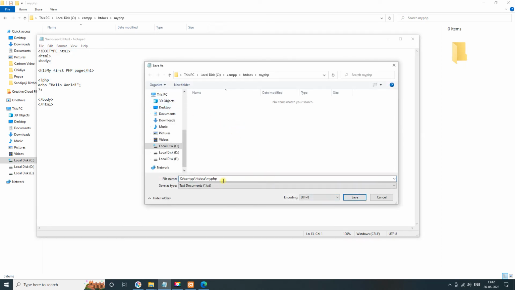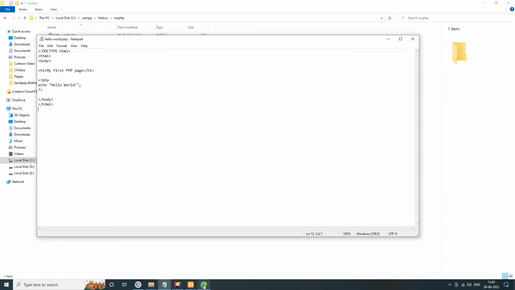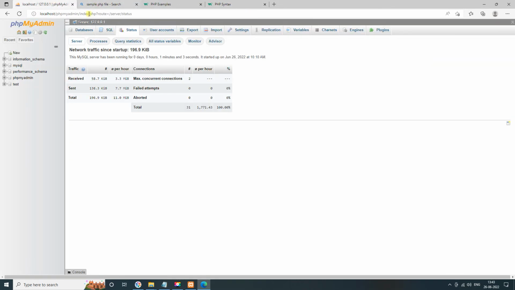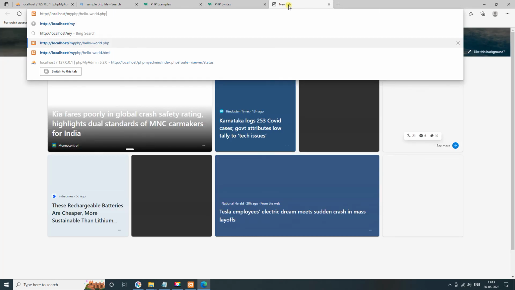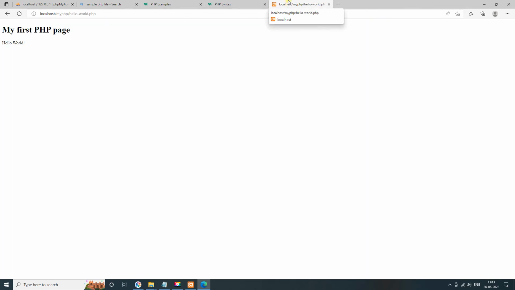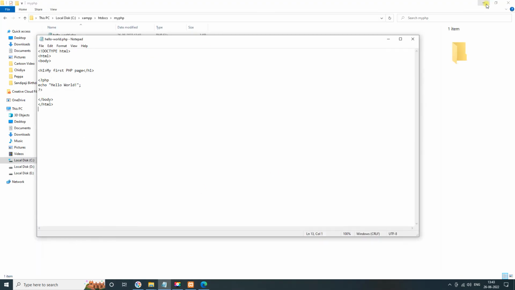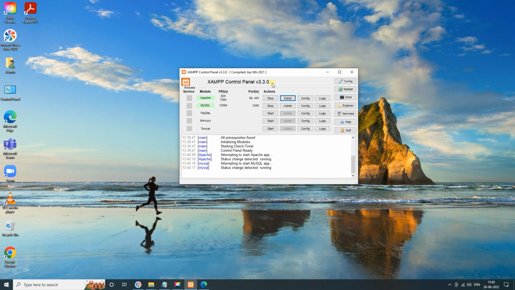Here we are going to save this file. Don't forget to give the PHP extension. Now go to your web browser and type localhost/myphp. This is your folder name, and then your file name. See here, the file got executed properly and you can see whatever is there in that PHP file displayed on the web page.